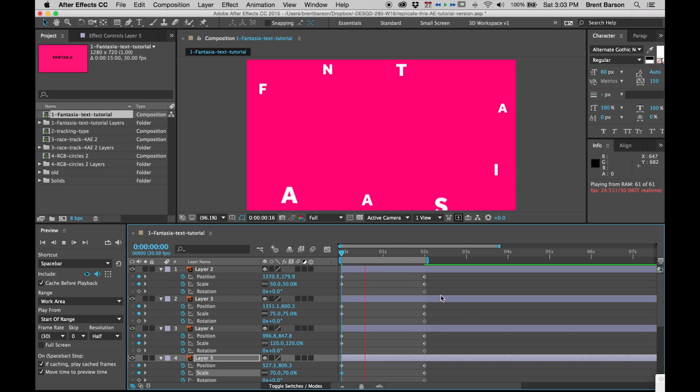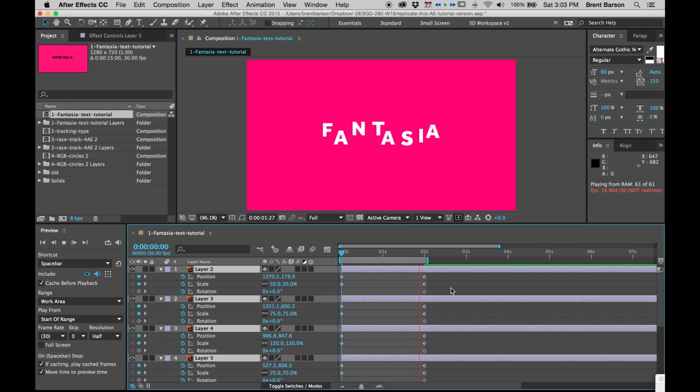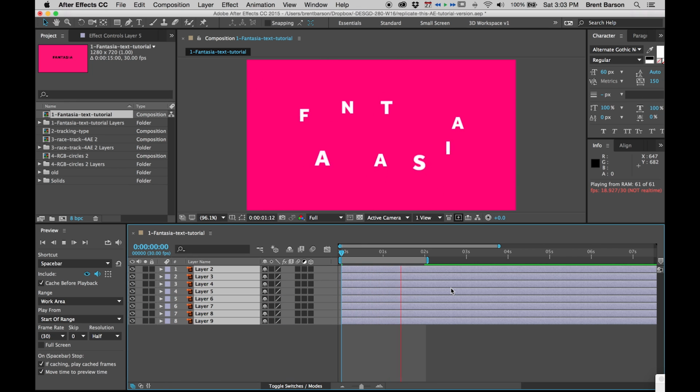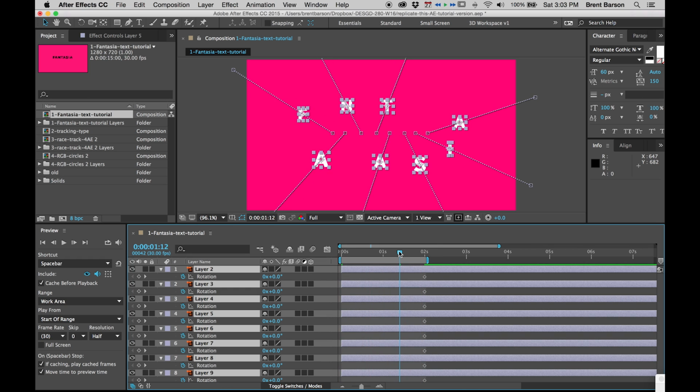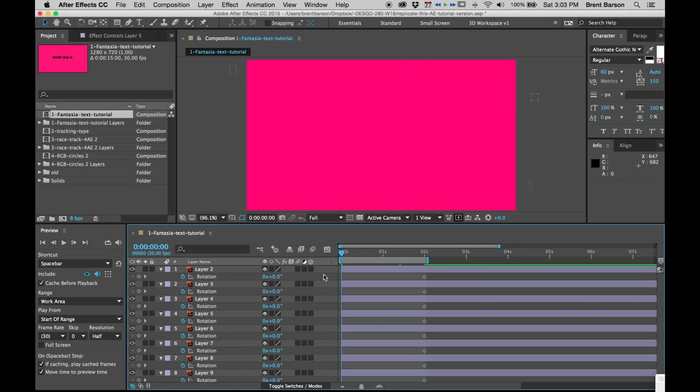Okay, now rotation. Rotation's fun. I'm going to select all my layers, and I'm just going to hit R twice, because the first time it hides everything, and the second time it's going to reveal just rotation for all of my layers. Stop the preview. Option Command left arrow to go to 0. And again, I'm going to go one layer at a time because I want all the rotations to be different.